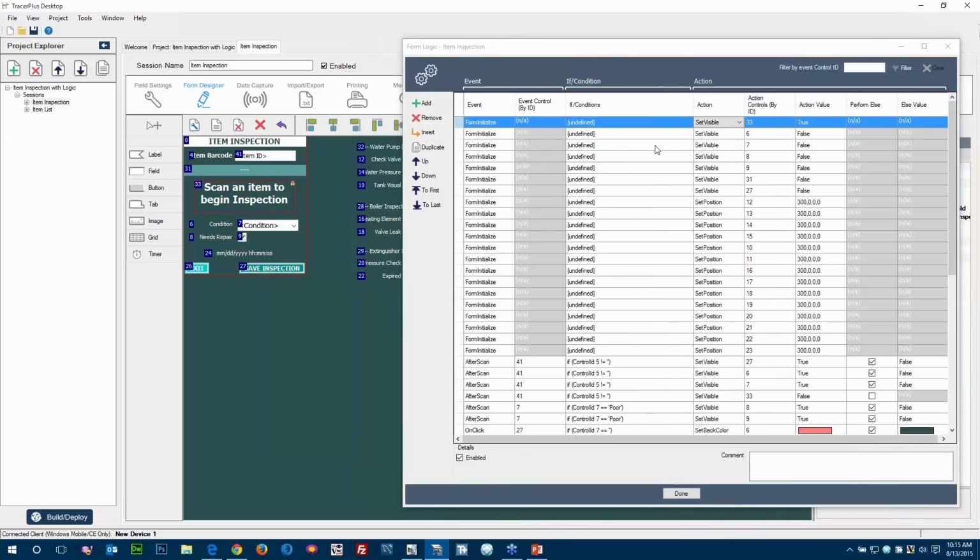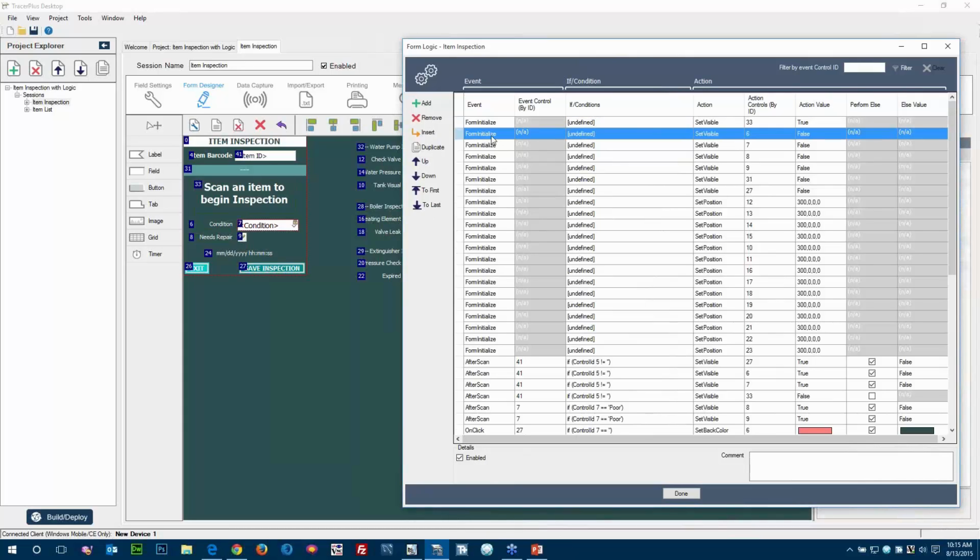And we're doing the opposite for most of the other controls. So our 6, 7, 8, and 9, these fields here that we're not showing on form open, that's the same form initialize rule here where we're setting visible of those control IDs and we're setting that to false.